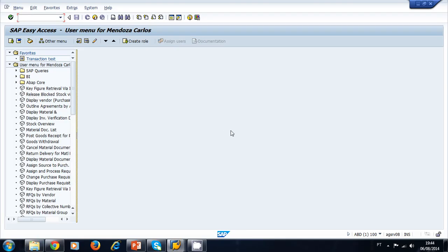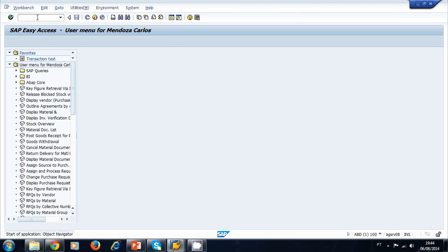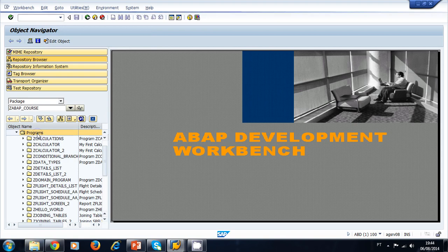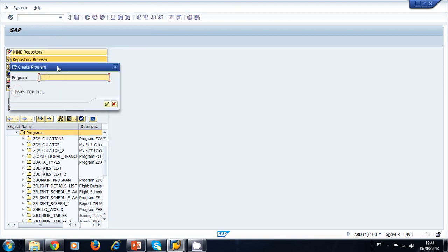So let's start by creating a program and creating a screen and examining the properties of the screen. So we go to Transaction SE80 Object Navigator, and inside our package in Programs we right click, Create, and we're going to call this program the C-Flight Screen Program.